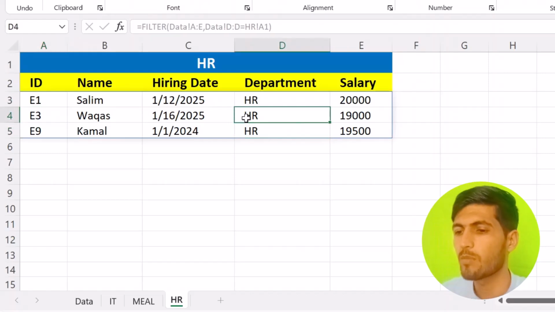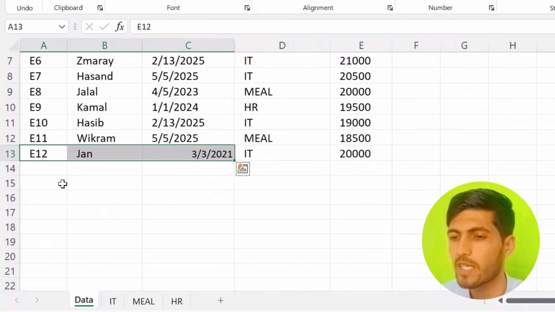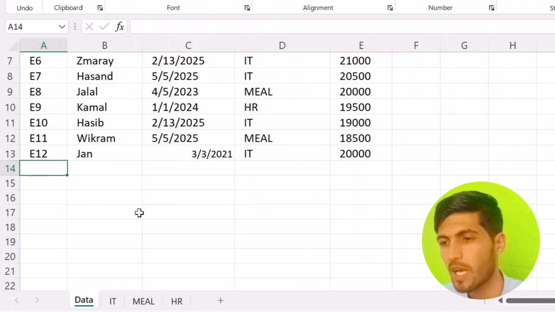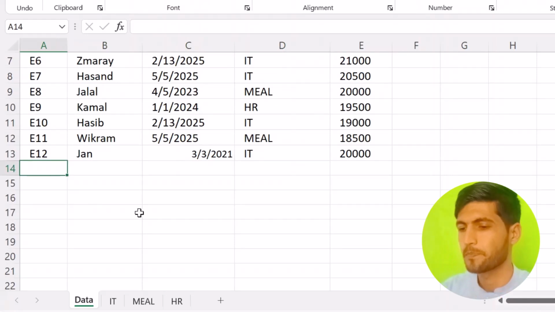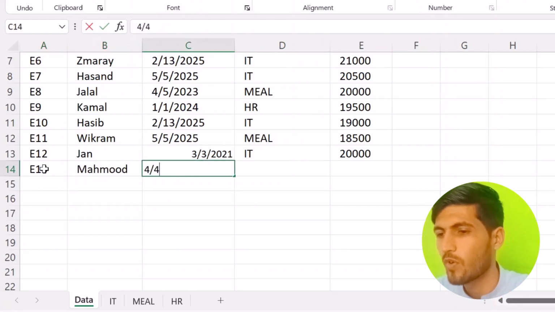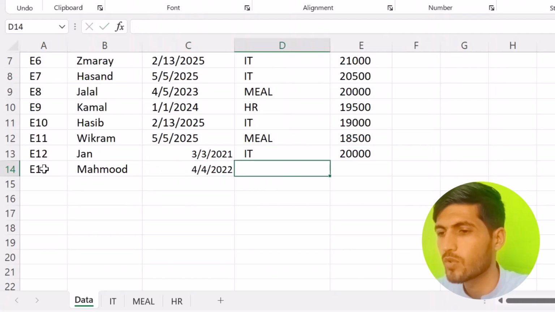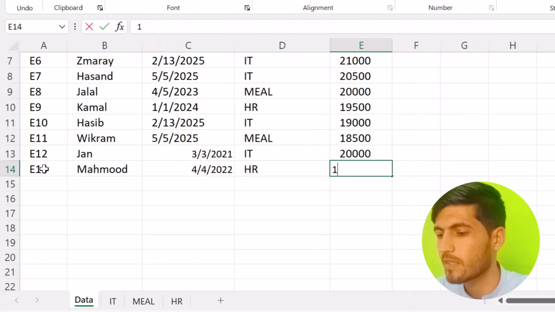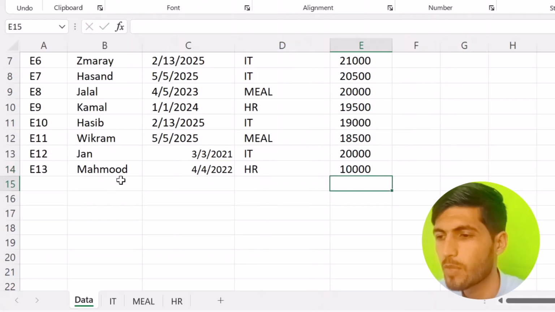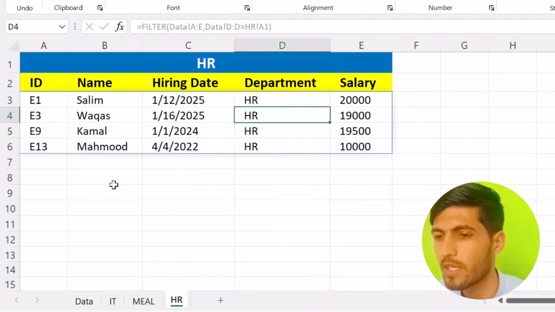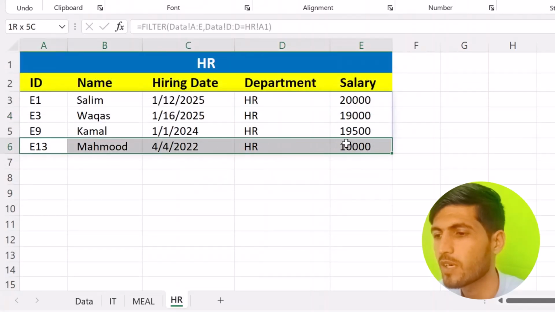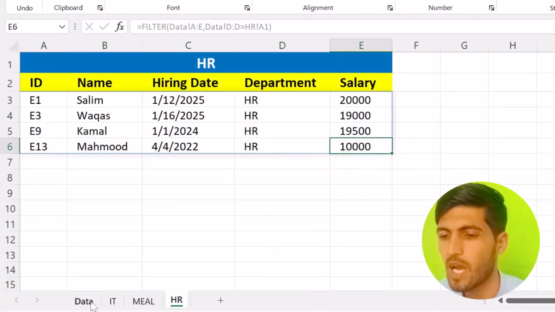So that was all about how to transfer data. If you add a new record, it will be automatically added and moved there. For example, Mahmoud, 2022, HR, and the salary is 10,000. Mahmoud should be added to HR. Come here, and look, we have Mahmoud, HR, 10,000 salary. So that is how to do it.